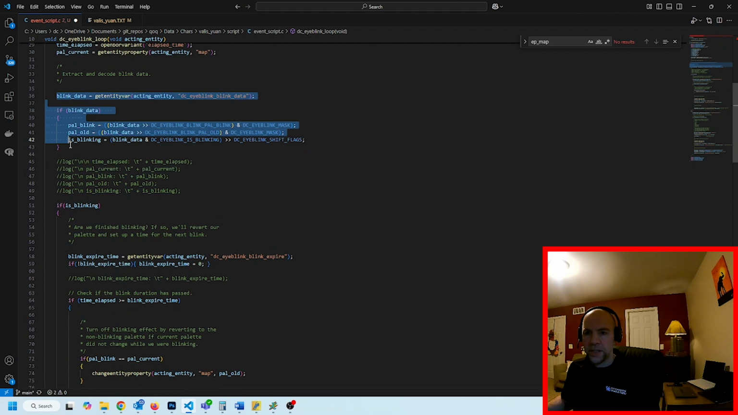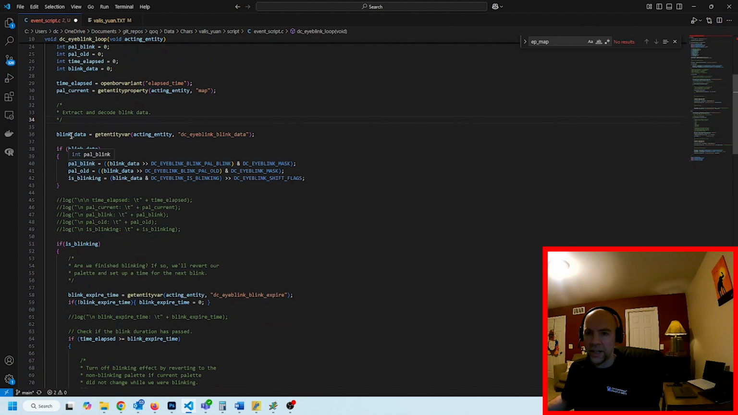Now this next little bit here, I have detailed in a different tutorial, but this is essentially me using some bit shift tricks to compress all of that data into a single variable, and then I pull that variable and I'm able to decode it here. So get entity var just gets a variable that we have tied to the Valis entity, and it is labeled DC iBlink blink data, and that is an encoded value.